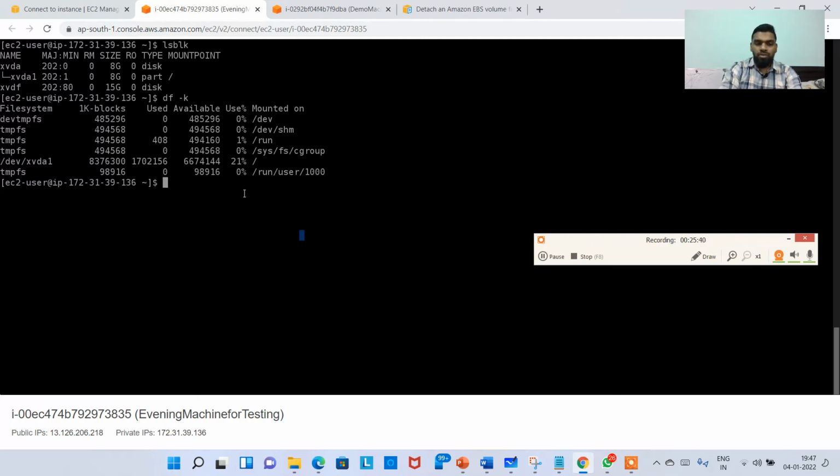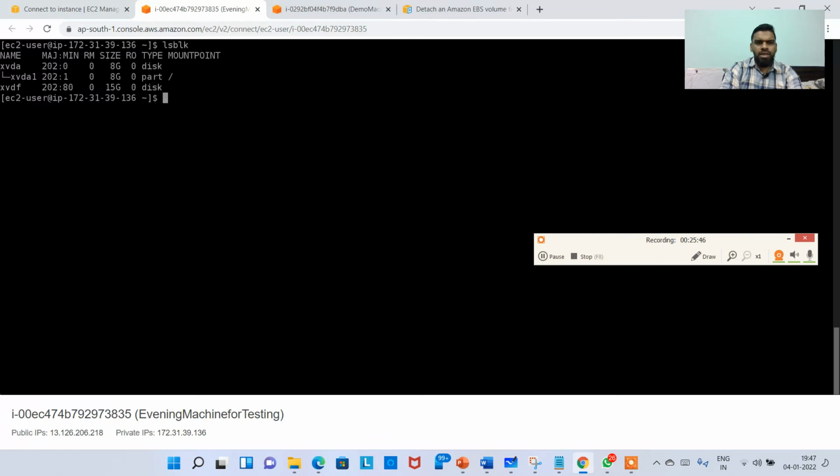But before that, I just want to make sure whether this 15 GB volume which we added right now has any file system. We are sure that we created the file system before, but just to make sure, sudo file -s /dev/xvdf. So obviously we have the file system. Now the next step is to mount it. If you mount it, only then can we see the data inside it.